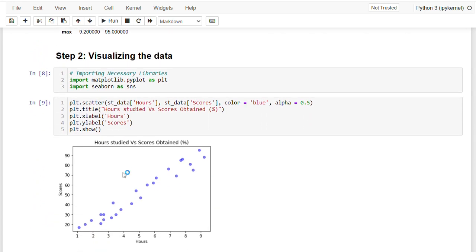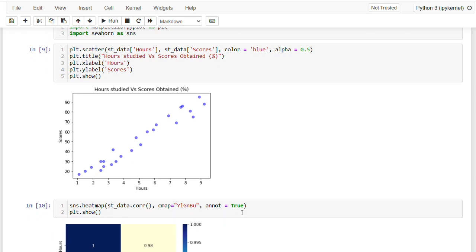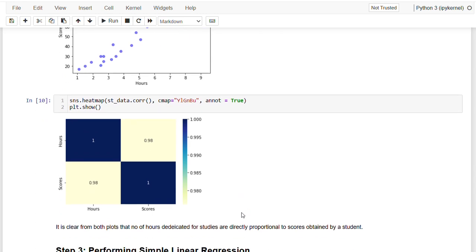Now I have visualized the data using the scatter plot. I have used the scatter plot because both the variables are numerical. From the plot, it is clear that hours and score have a directly proportional relationship. And from the heat map, it is also clear that both the variables are highly correlated.